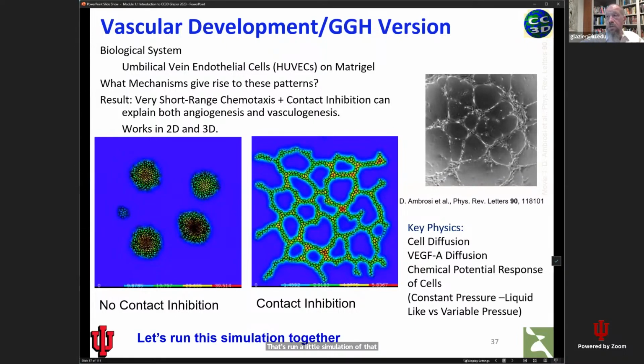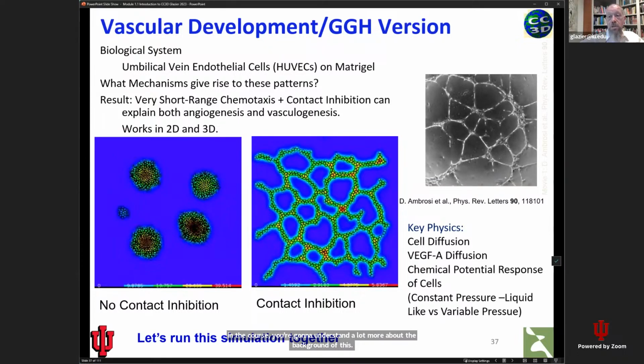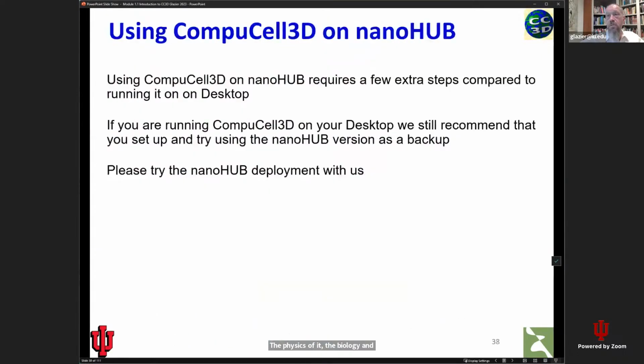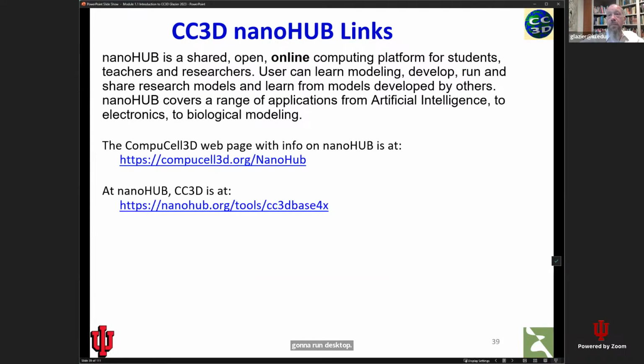Later in the course, you're going to understand a lot more about the background of this, the physics of it, the biology, and also you'll build the simulation yourselves. Today, we're just going to run it. If you're running this on desktop, you can do this in only one step. For nanoHUB, you have a couple of extra steps. We recommend you try the nanoHUB anyway, even if you're going to run desktop, just to see how it goes. Remember that the nanoHUB deployment is CC3D base 4X. If somebody could put that link in the chat for everybody, that would be helpful.